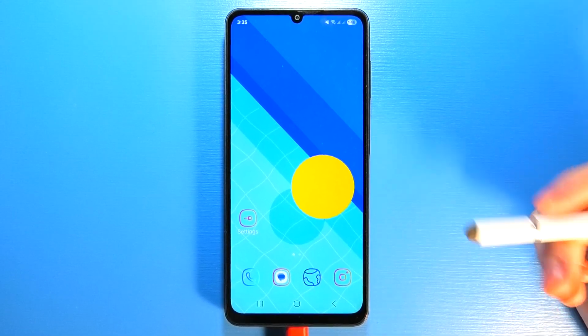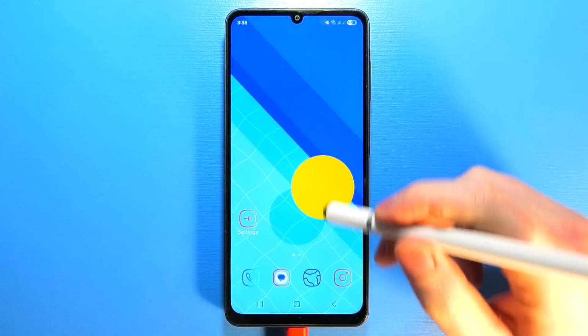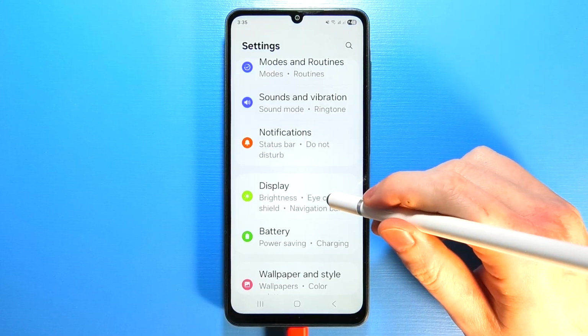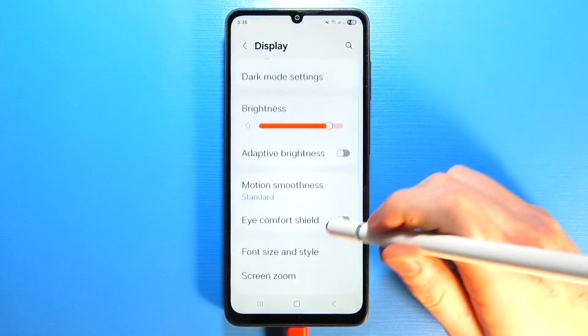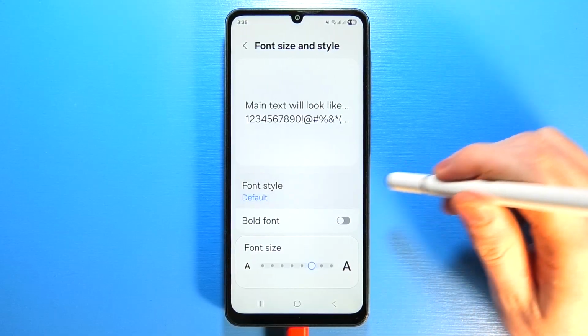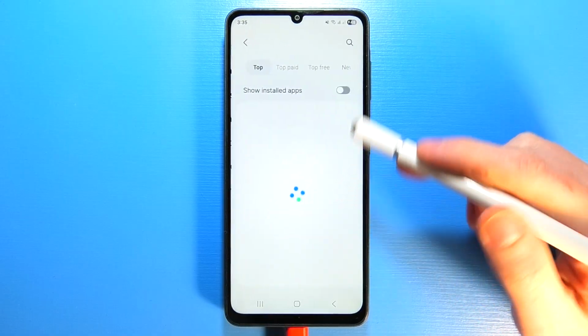To get custom font on a Samsung Galaxy F07, first of all, you will need to open settings on your device. Next step is to enter display right here, and then we can scroll down until we find the font size and style.